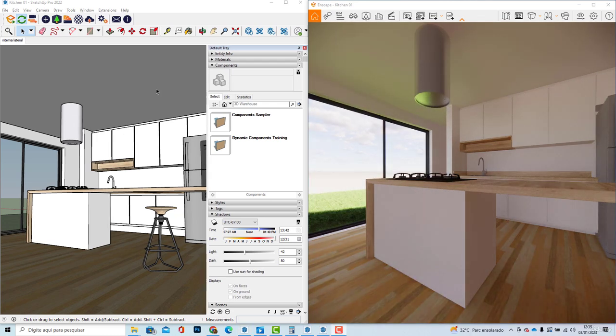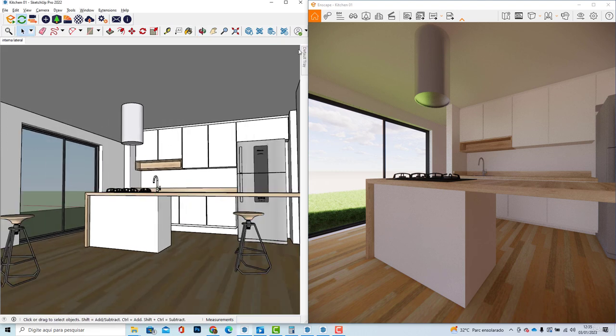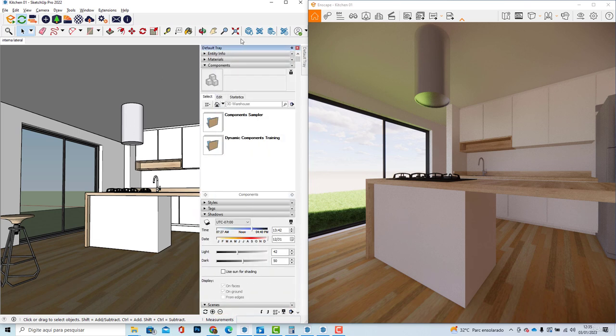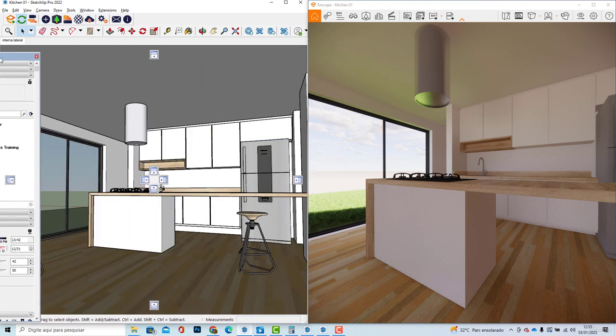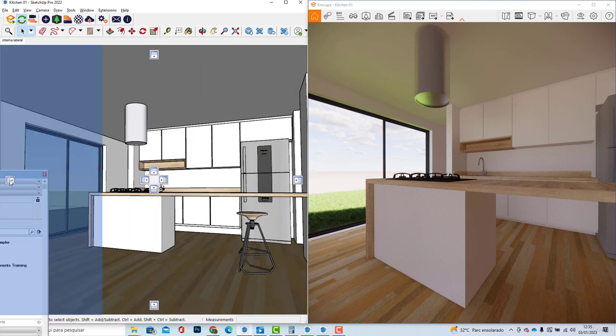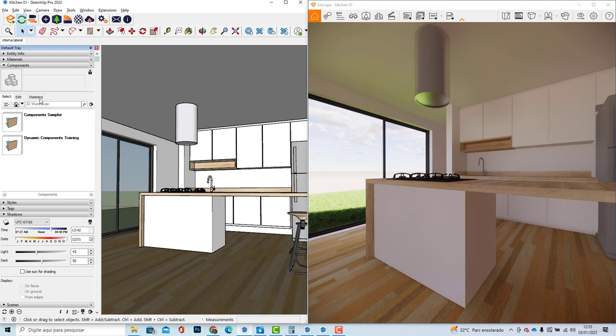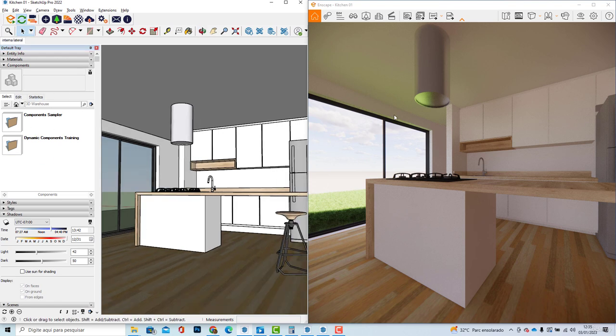And if you prefer, you can hide this default tray to get more space for the SketchUp model. So we can basically click this pin button and make this default tray hideable, or we can also drag the default tray to the other side. We can click this button here and leave it there if we prefer. So there are many ways to organize our viewport layout, and you can just choose the one you feel more comfortable with.